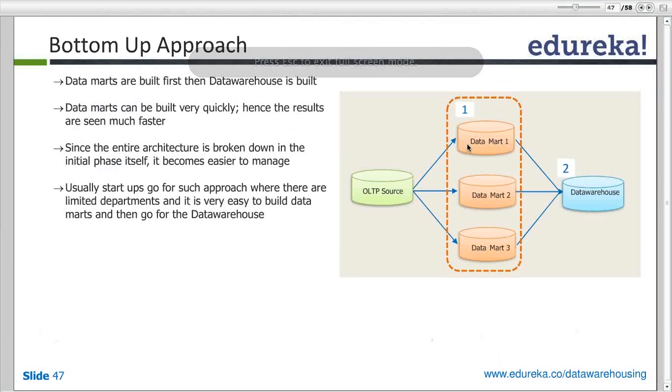And those subject specific data marts will be combined together to form a data warehouse. In the figure, you see an OLTP source on the left side, then there are 3 data marts, and then finally a data warehouse. The arrow from OLTP to data mart 1 and the arrow from OLTP to data mart 2 are independent, right?